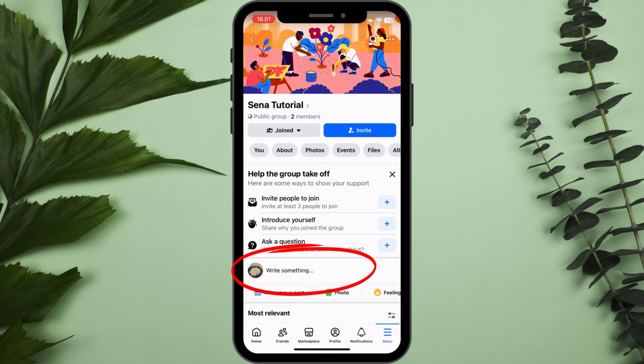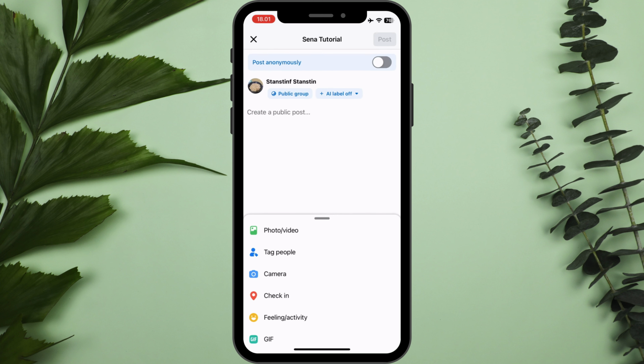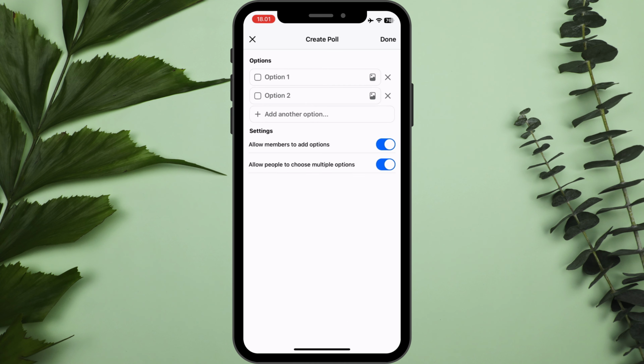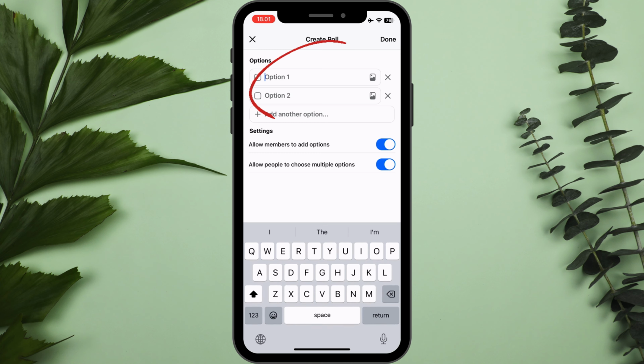and you want to tap on write something and scroll down until you find poll. Tap on it. Like here, you can customize the poll as you like. You can also add another option as much as you want.